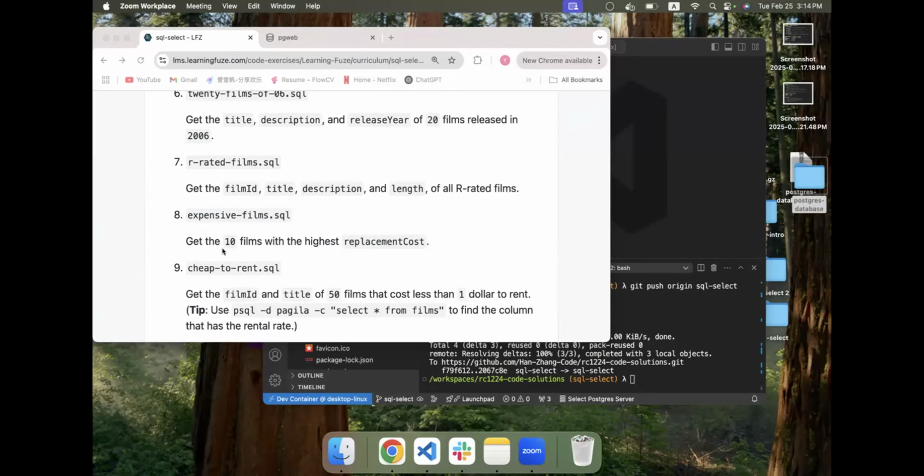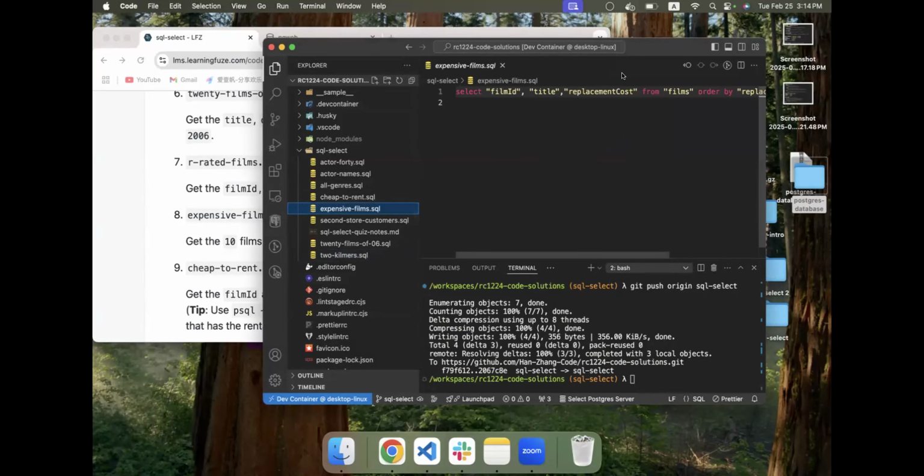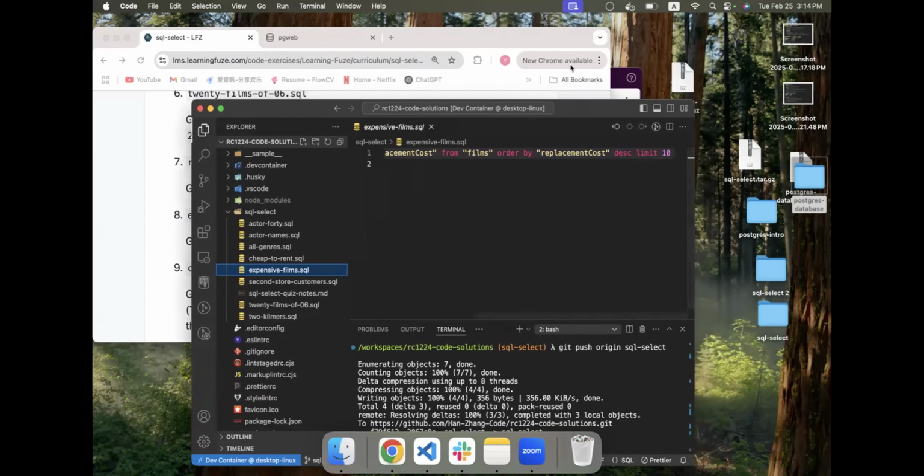Number eight. So for number eight, I need to get 10 films with the highest replacement cost. So I will need to sort the table in descending order and get the first 10. That's the basic idea. So I got select film ID, title, replacement cost from the films table, order by replacement cost in descending order, and limit to 10. And to run that.